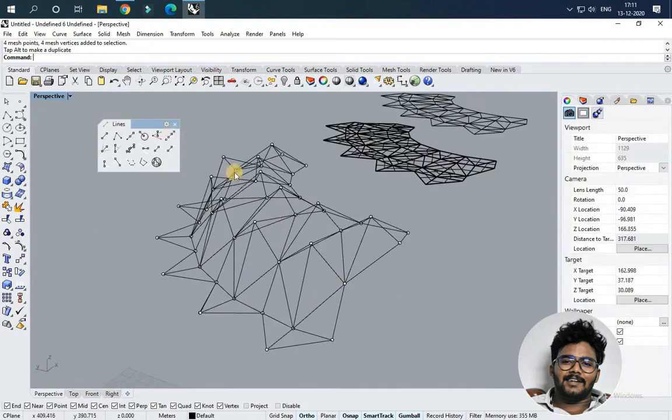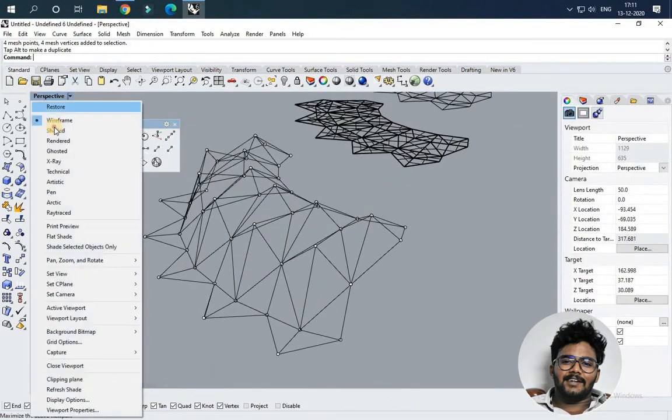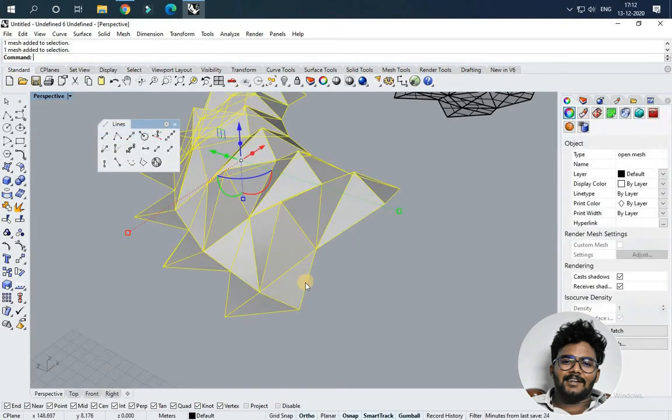So I'm just selecting the center corner. I'm just raising it a little bit up to get the perfect shape.